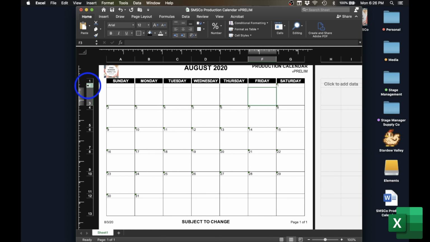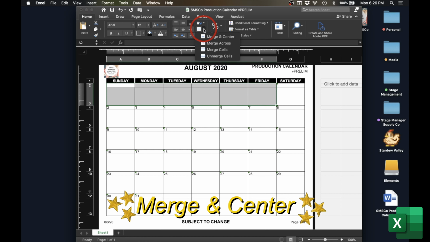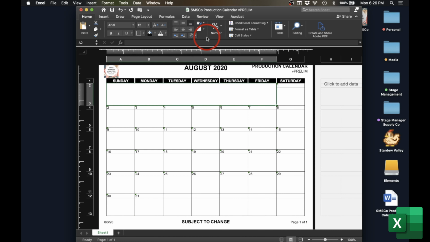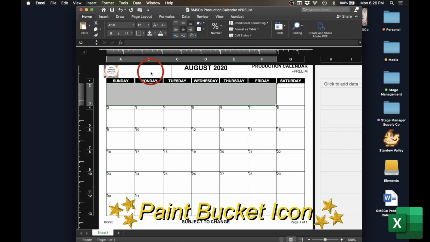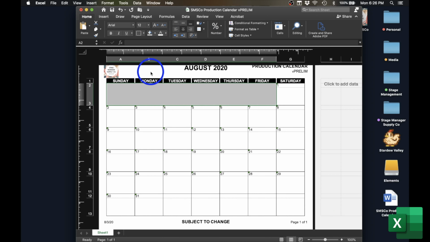Now, if you would like to create a notes section like we did in Word, you can select cells A2 through F3, and then click the Merge and Center icon under the Home tab. I'll use the Paint Bucket tool under the Home tab to make the cell a gray color, and now you can type in your notes here.